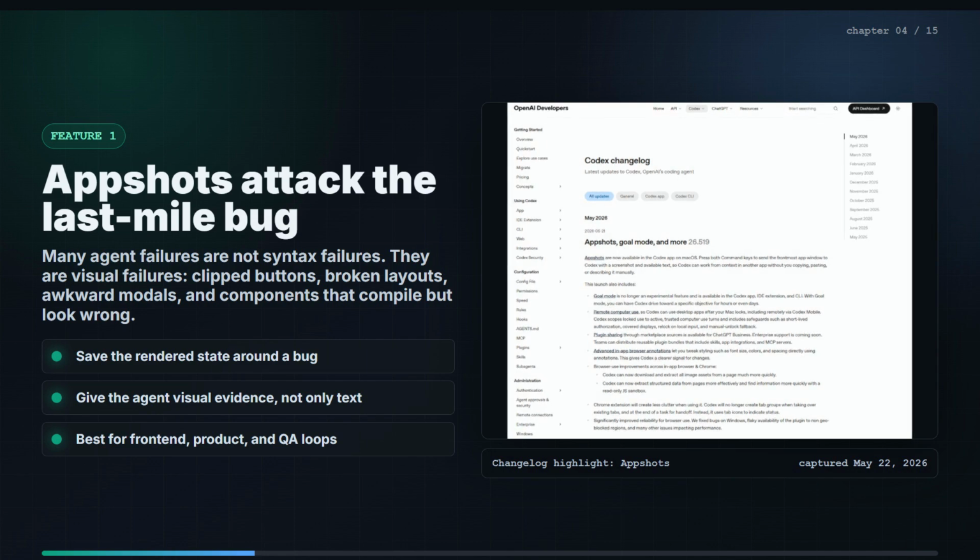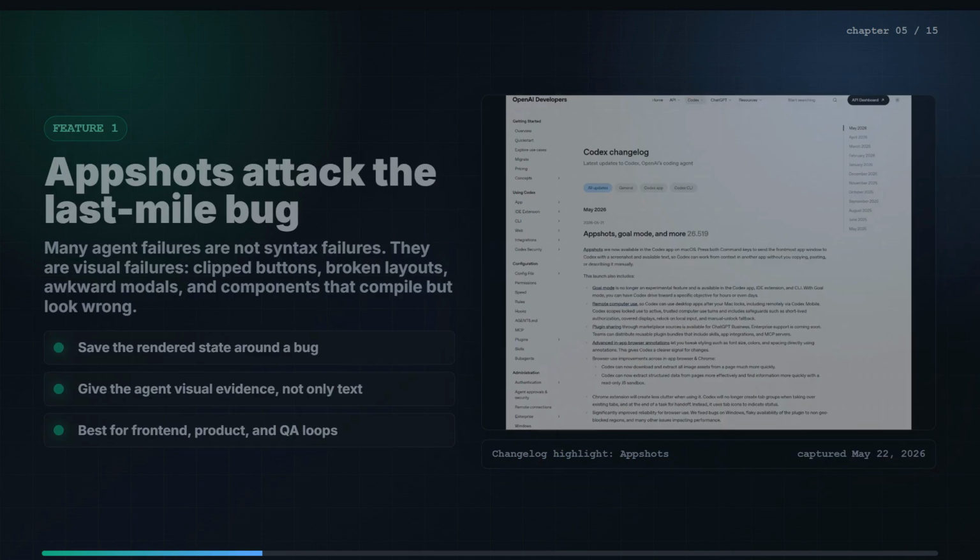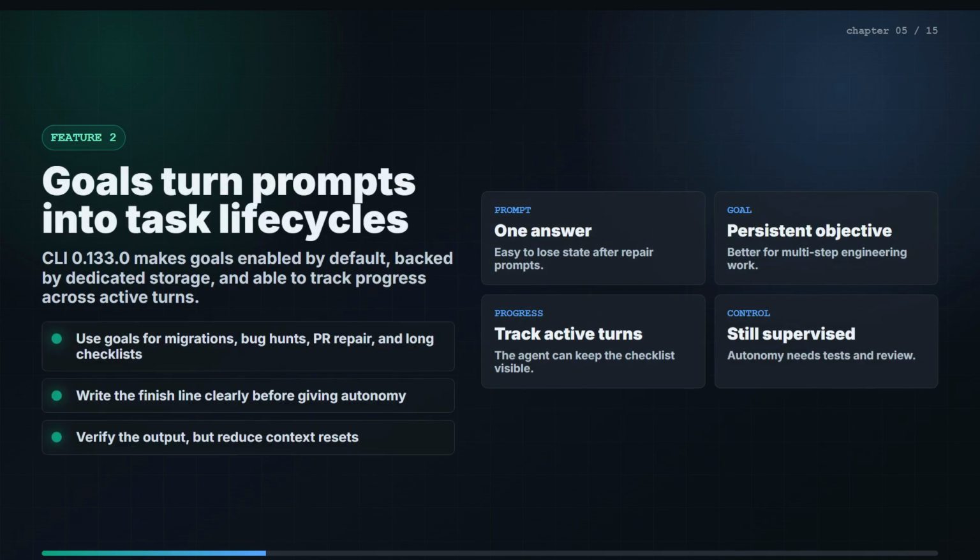Second, goal mode. CLI 0.133.0 makes goals enabled by default, backed by dedicated storage, and able to track progress across active turns. A prompt is temporary. A goal is closer to a task lifecycle. Use it for migrations, bug hunts, pull request repair, and long checklists. Define the finish line: clearly reproduce, find root cause, fix, test, and report what remains.